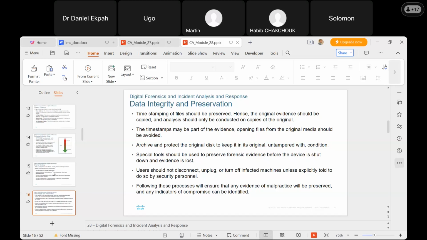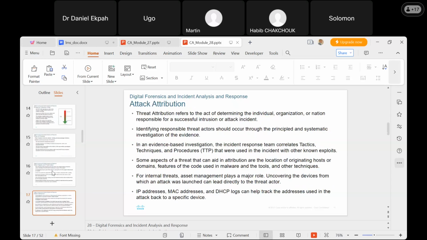Users should not disconnect, unplug, or turn off infected machines unless explicitly told to do so by security personnel. And who are security personnel? The management security personnel within the organization itself. Because in the course of carrying out an investigation, you want to be sure that integrity is still ascertained and highly preserved.